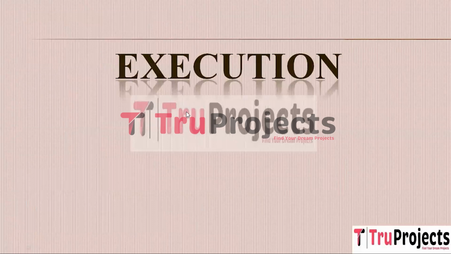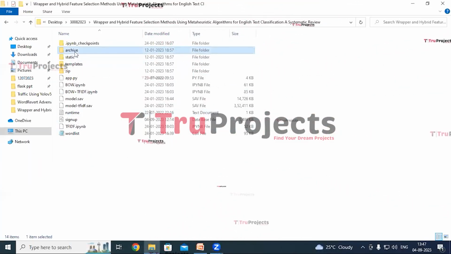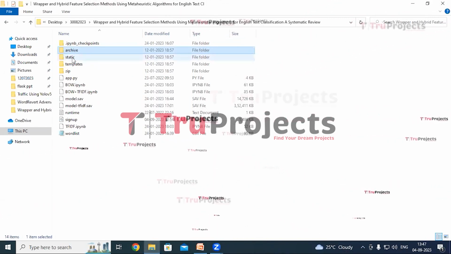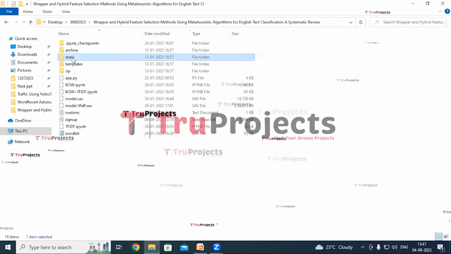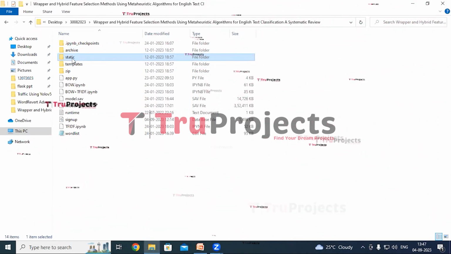Execution of the project. To execute this project, first we need to open the code folder which contains the project source code files. So this is the archive folder in which I have the required dataset to train and evaluate models. This is the static folder. This folder consists of files related to CSS, JavaScript and Bootstrap files.